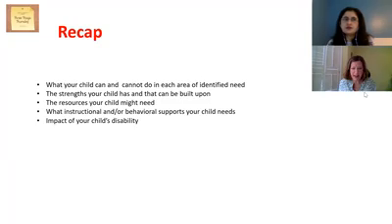So as far as a recap, you want to have what your child can and cannot do in each area, the strengths your child has and can be built upon, the resources your child might need, the instructional and behavioral supports your child needs, and the impact of the child's disability on what's happening in the classroom.